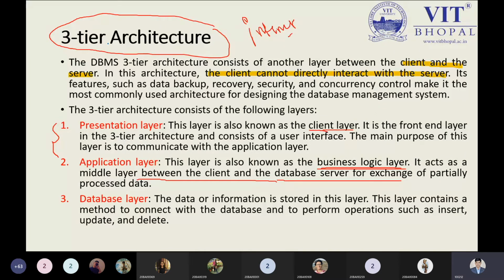Business here does not mean dealing with the monetary system. They are dealing with the data. That is the point. And logic means there is some logic.